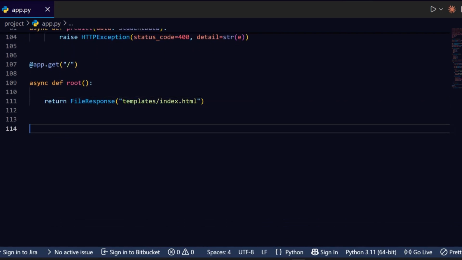This async get route serves the school dashboard homepage by returning the index HTML file directly as a file response.